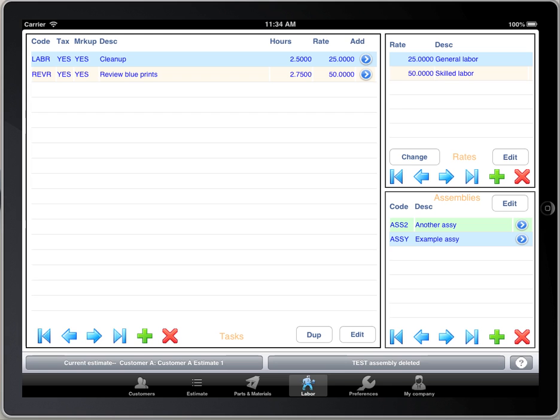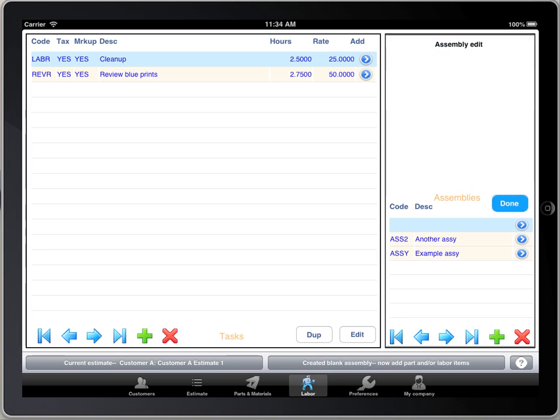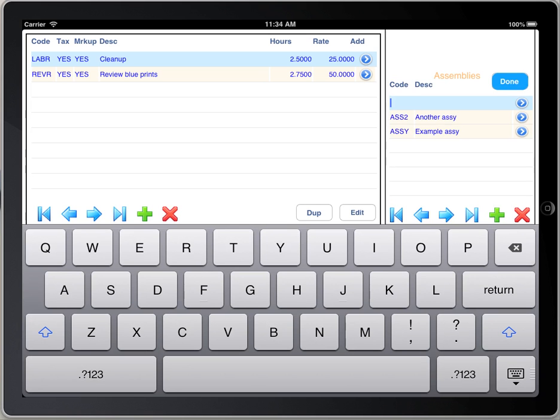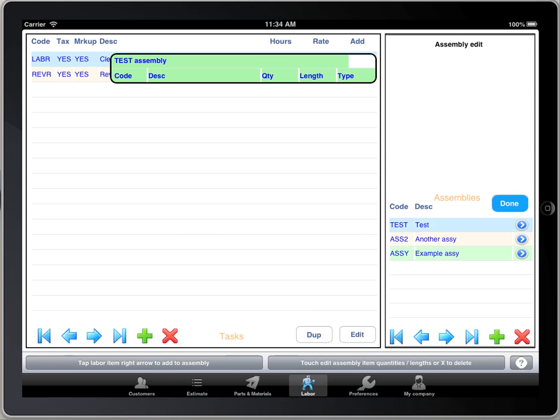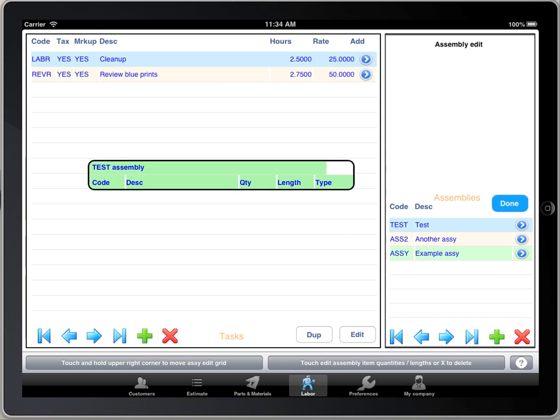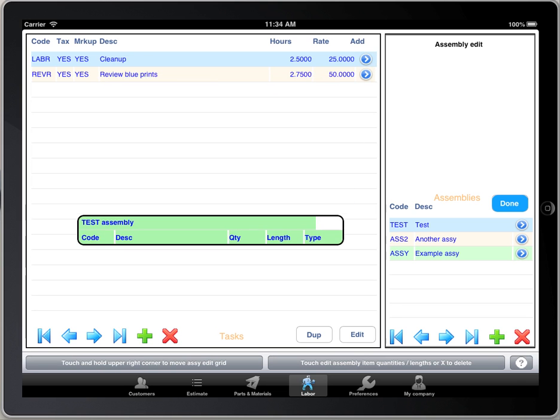You can do this via the parts, materials, or labor screen. So just go to the assemblies grid on the lower right, touch the plus button, give it a code and a description, and then touch the right arrow to edit an assembly. Notice at this point I've got a blank assembly, so I'm going to move that out of the way so I can add, since I'm in the labor screen, some labor items.